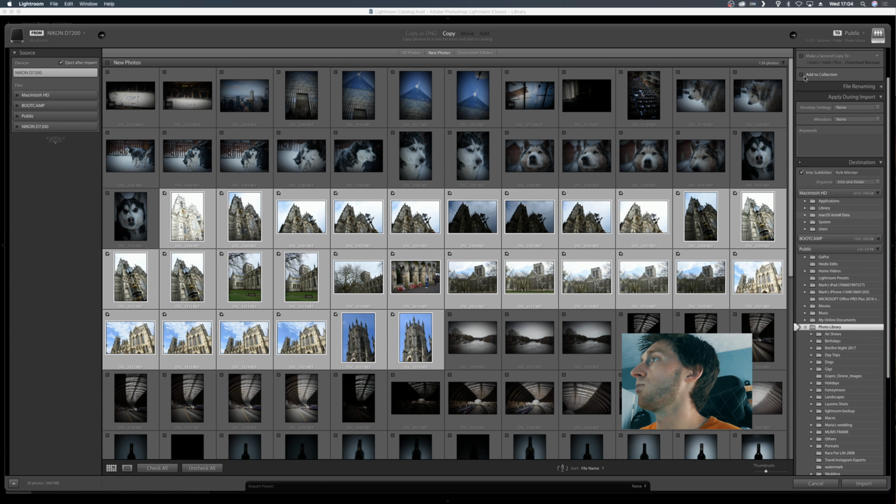A few of the other options you have up here: you can either copy as a DNG, which is a raw file in other words, which it's going to do anyway if you're already shooting in RAW, which as you can see I'm in NEF, which is the Nikon RAW file format.